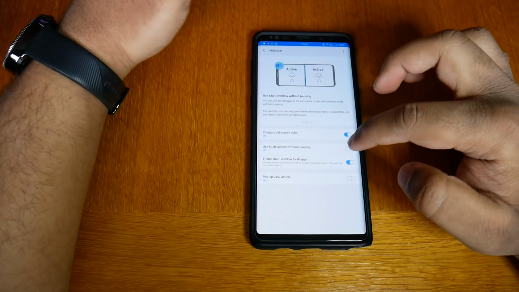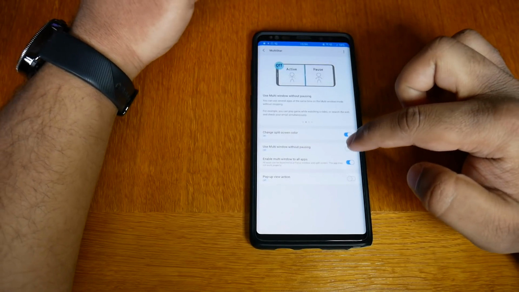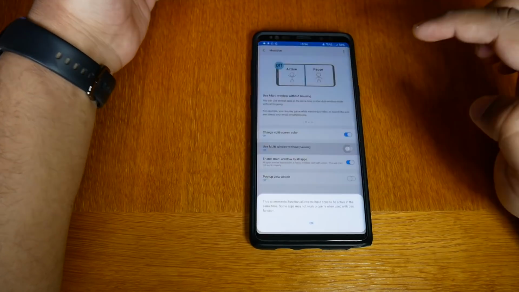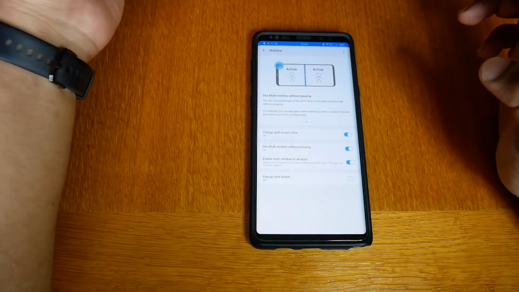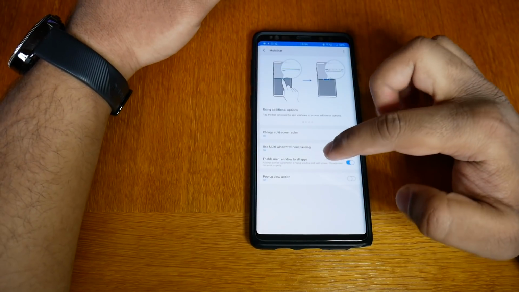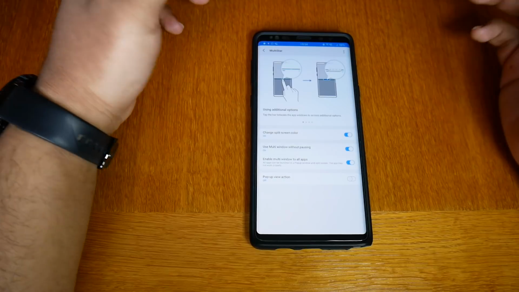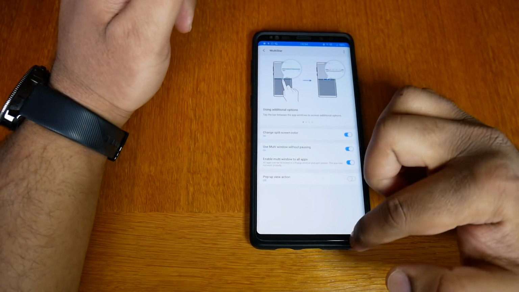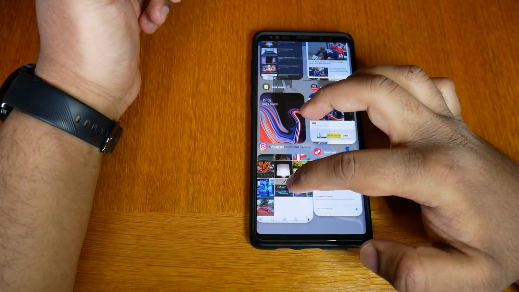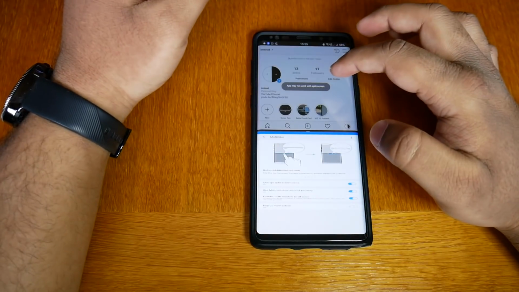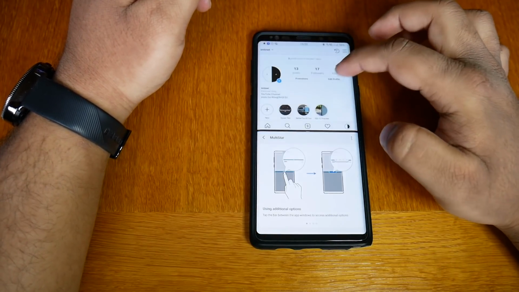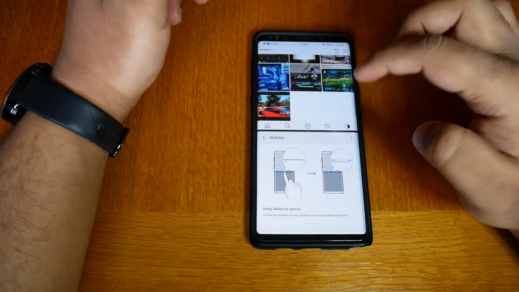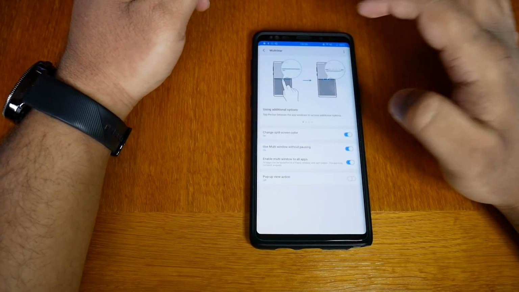Let's go back. If you want to use this feature, use multi-window without pausing. Let's say if you've got YouTube and a game running, you can do that at the same time. This option here, enable multi-window to all apps, it's really useful. Some apps don't support multi-window. The only one I can think of really is Instagram. But with this, you're able to use Instagram in the multitasking. You still get a warning that this might not work, but it does work now, which is pretty handy. So yeah, I like that.